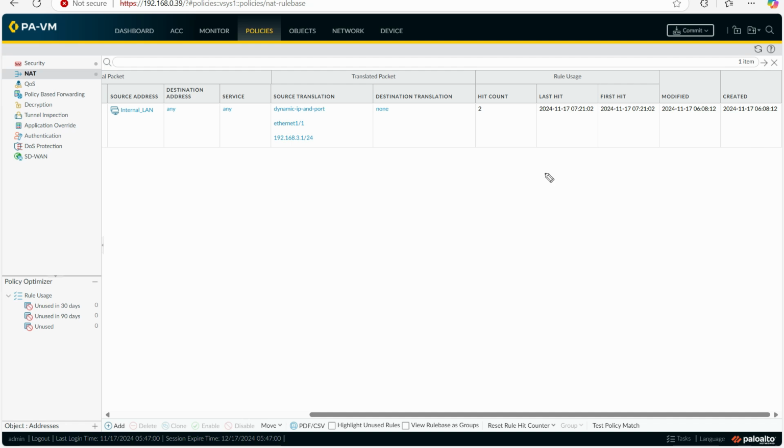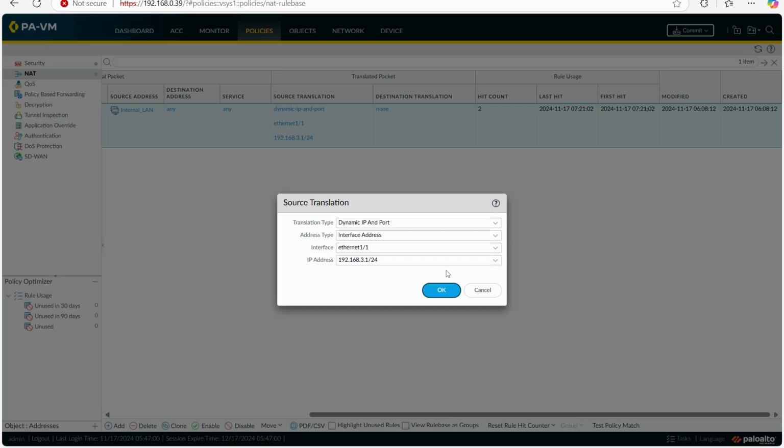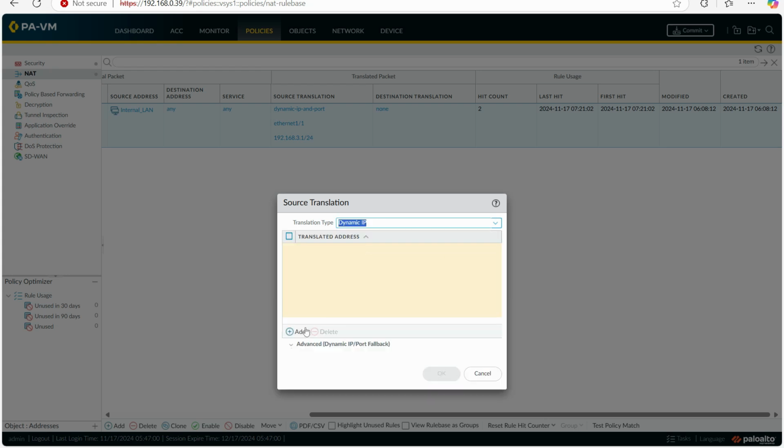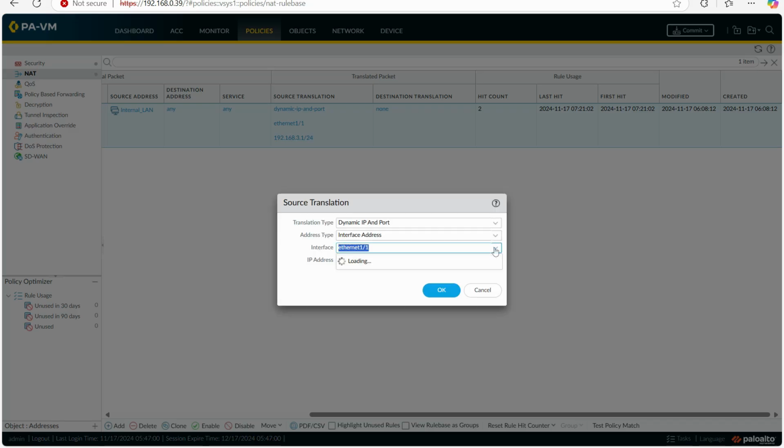Now we will see the NAT usage also. This is our NAT usage, and this is the hit count. This is related to that DIPP. If you want to change to other translation types, you can change it here. I'm using DIPP. You can use dynamic IP, where you provide the ranges of the dynamic IP. Further, you can use static also, if you require static communications.